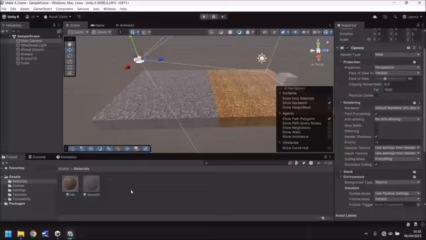Now, a terrain is, much like we have here, a way of creating a ground, but it's much more versatile and it is more like creating an actual world. Terrains are very, very in-depth and they're not particularly beginner friendly, but because this is a beginner series, I am going to make it very, very beginner friendly for you.